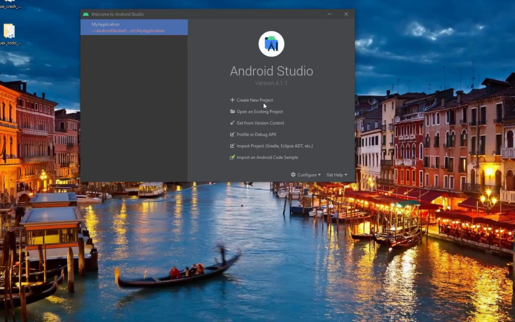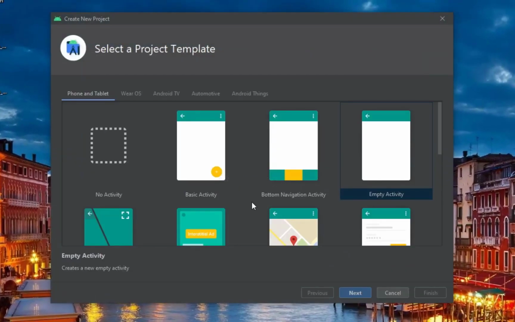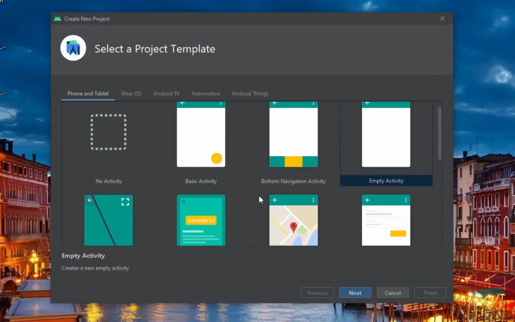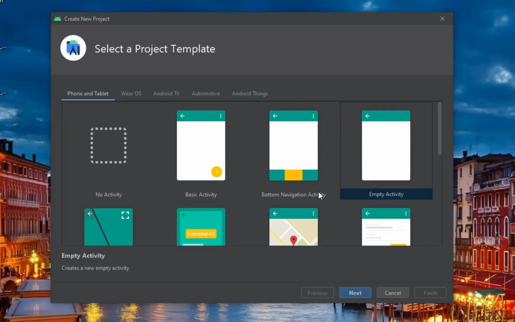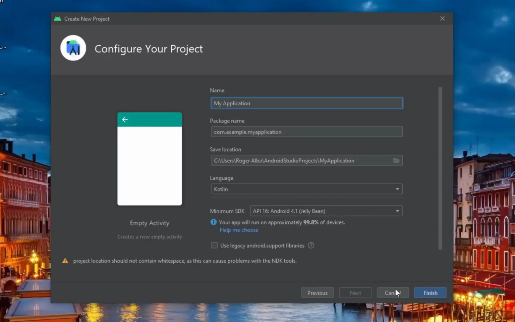From here, let's create a new project. As we can see, we are prompted to select a project template, in which we should select Empty Activity. Then by default, we finish the configuration for the project. However, if you want, you could change the location of the project to your liking.